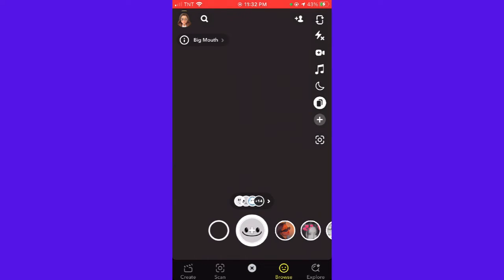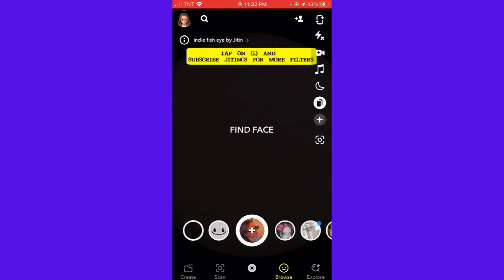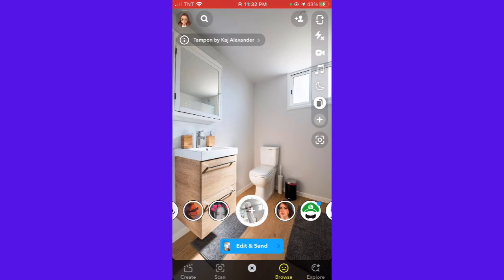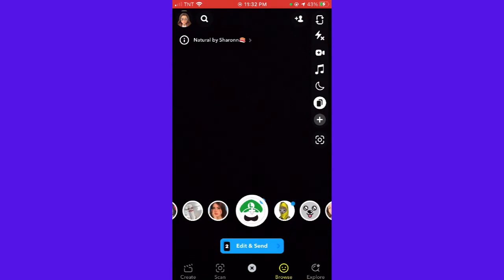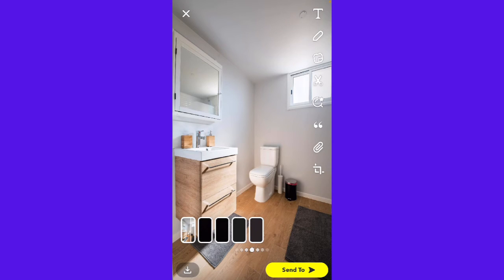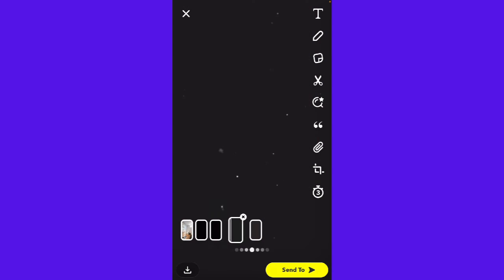So right now you can take multiple snaps in just one session. So you can do it with filter or without filter. So for example, I'm just gonna do that. I'm just gonna take a picture. Okay. So here, once you've done that, you can click edit and send. So right now you can see all of your snaps. So that's how you do it.